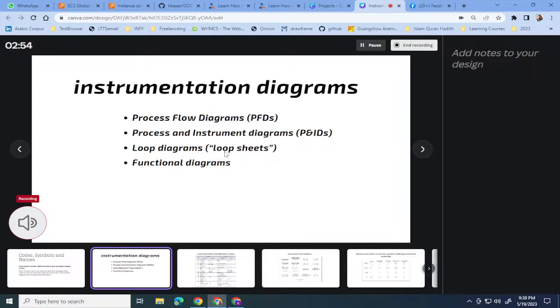Loop diagram, or what we call a loop sheet, is also a kind of drawing where the connections are mentioned: where the signals are going from where to where, like from one panel to another panel, and then to the field, to which instrument. Those loops are drawn in this loop diagram. And the functional diagram is like the instrument diagram plus some functional things mentioned additionally.